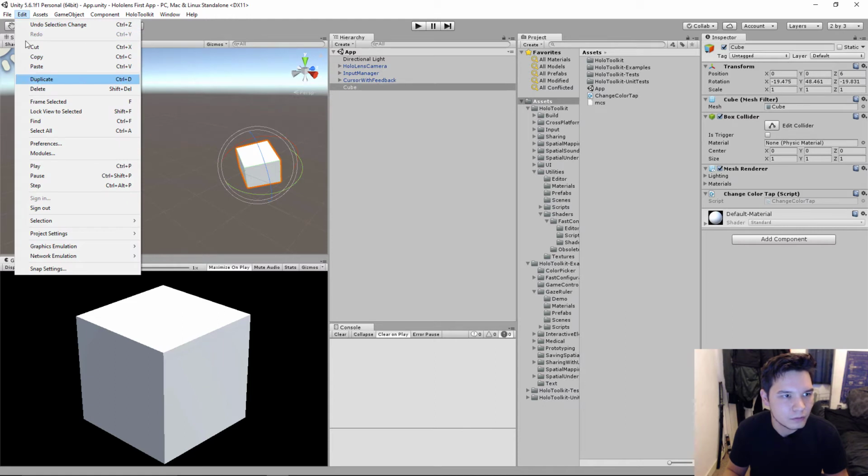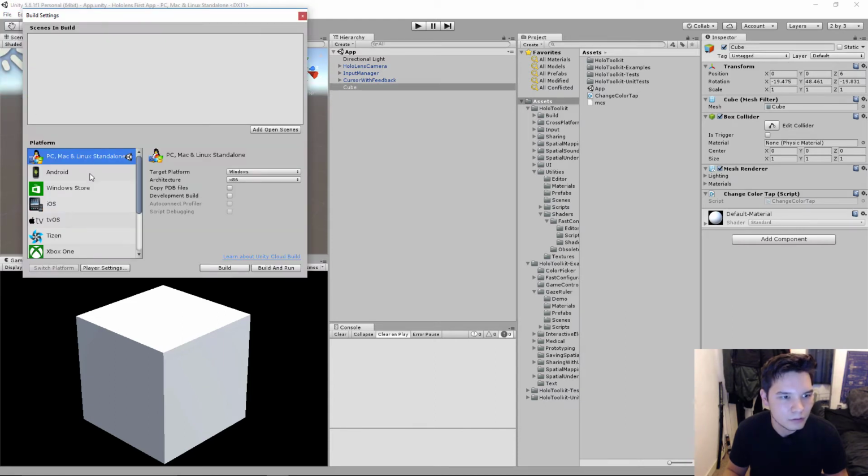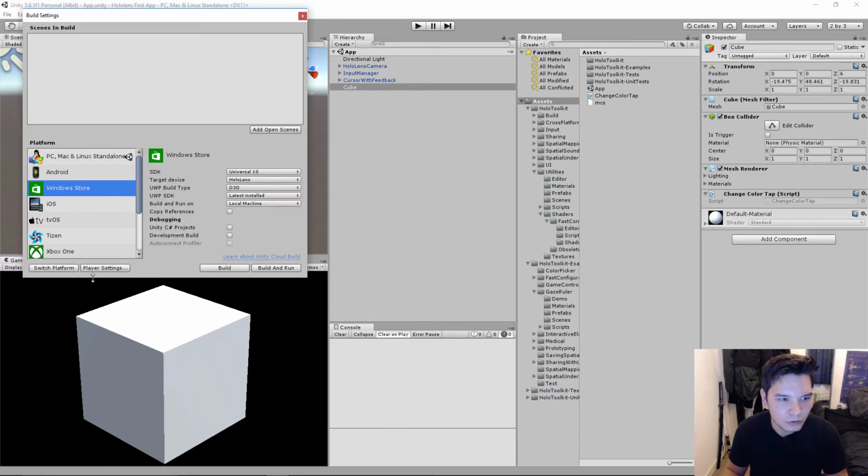Let's go to File, Build Settings, select Windows Store, and make sure you switch platform so that Unity symbol is down here. By default it should be any device. I think you've just got to select HoloLens. D3D is fine. Latest installed's fine. All you need to make sure is that you've got this Unity C# project clicked.